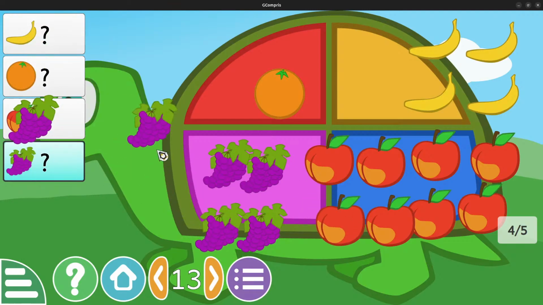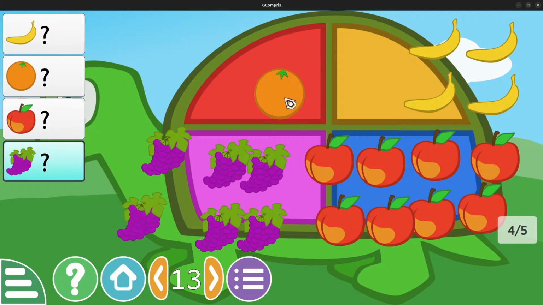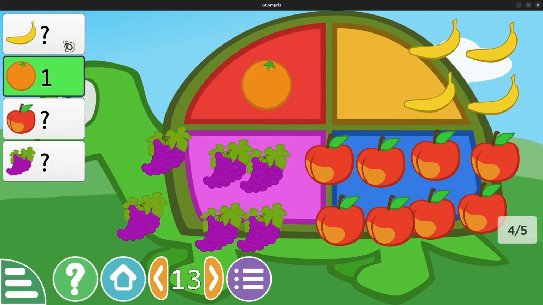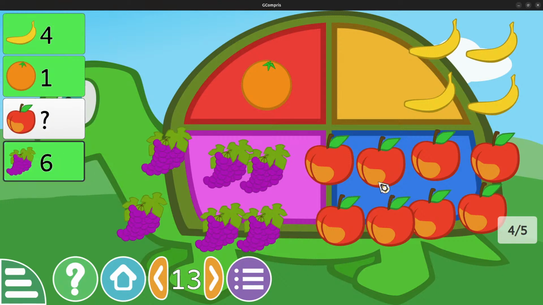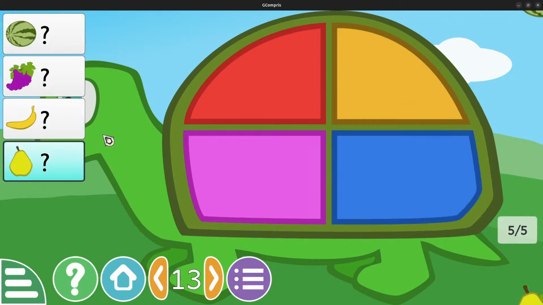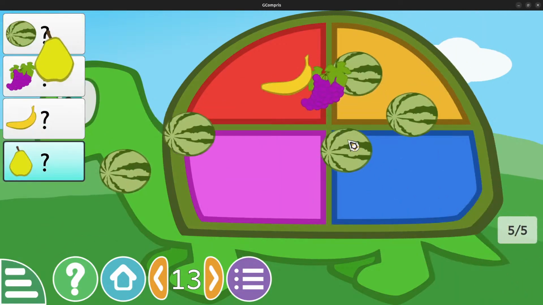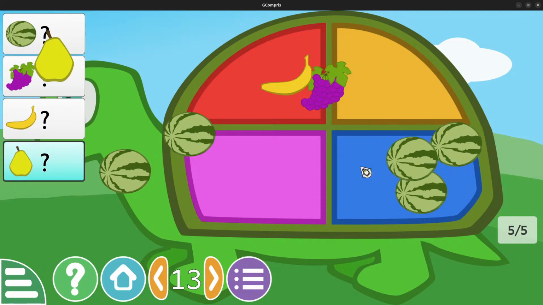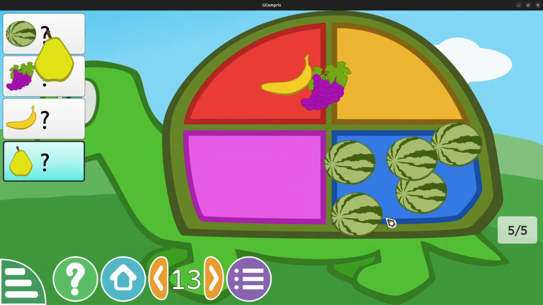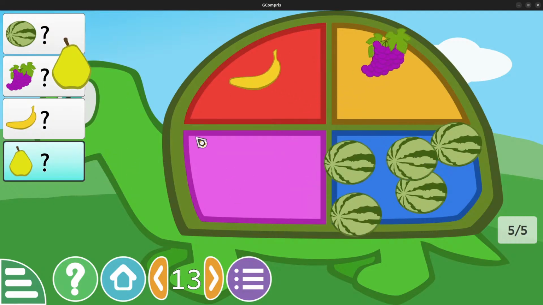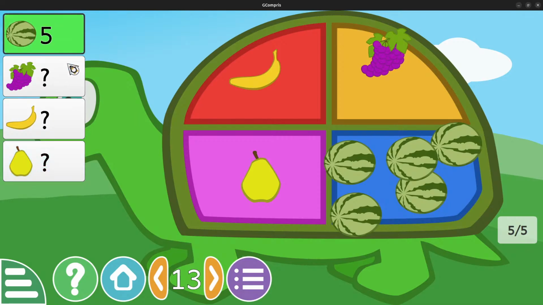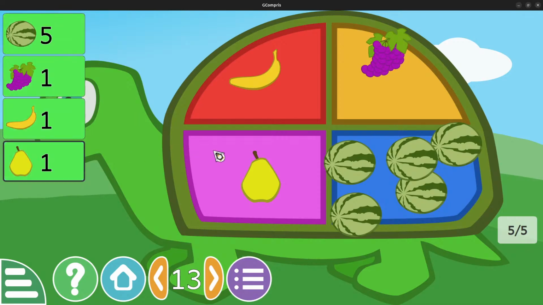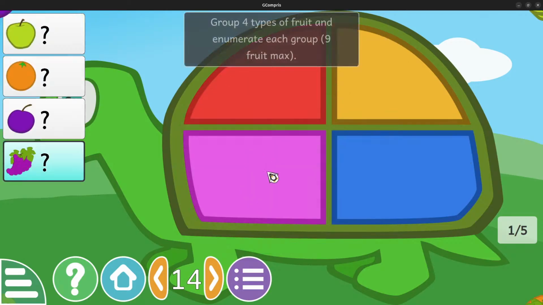So, okay. So there's 1 orange, 4 bananas, 6 bunches of grapes, and 8 apples. The last one in the set, the last one in this minor set, is 5 watermelons and then 1 of each of the remaining fruits.